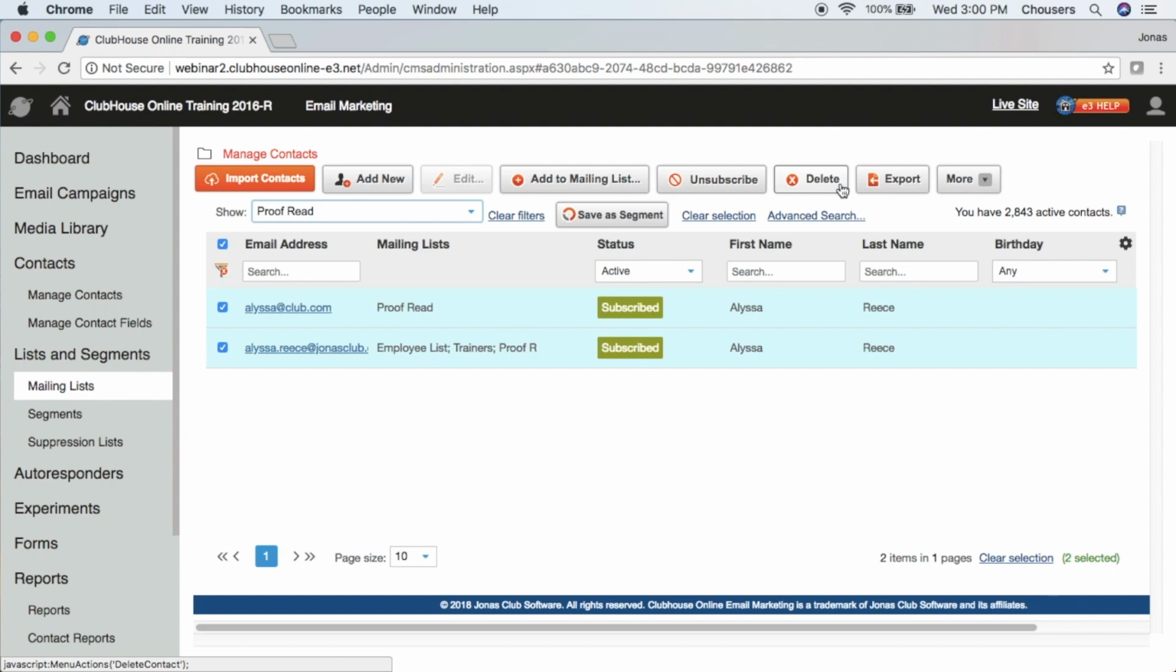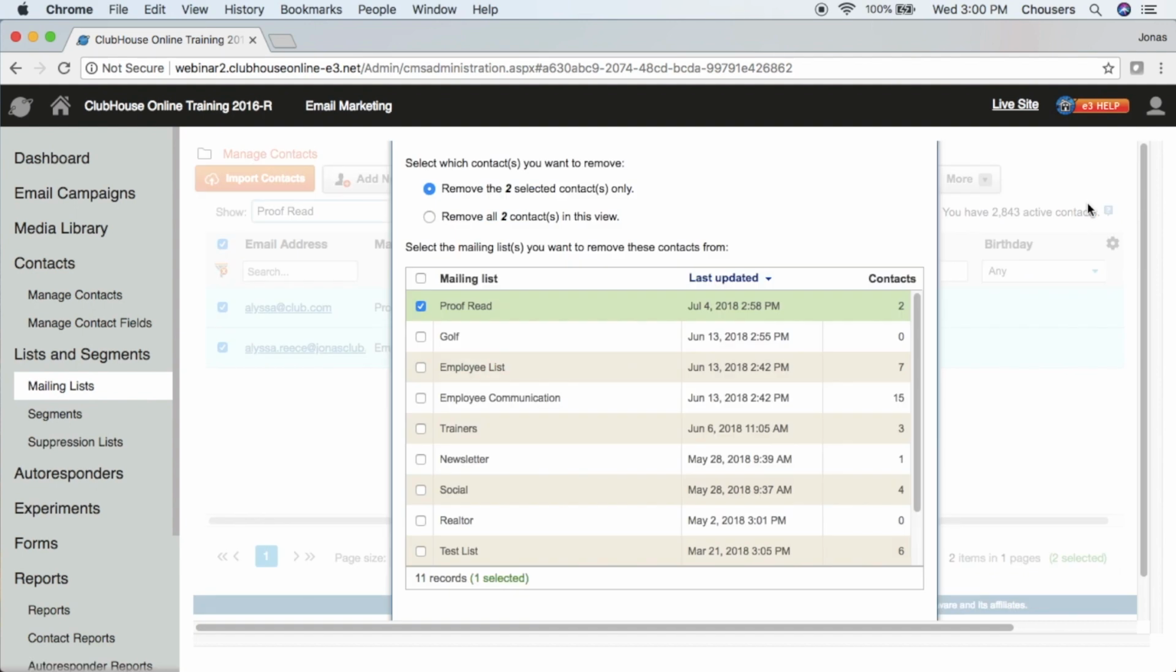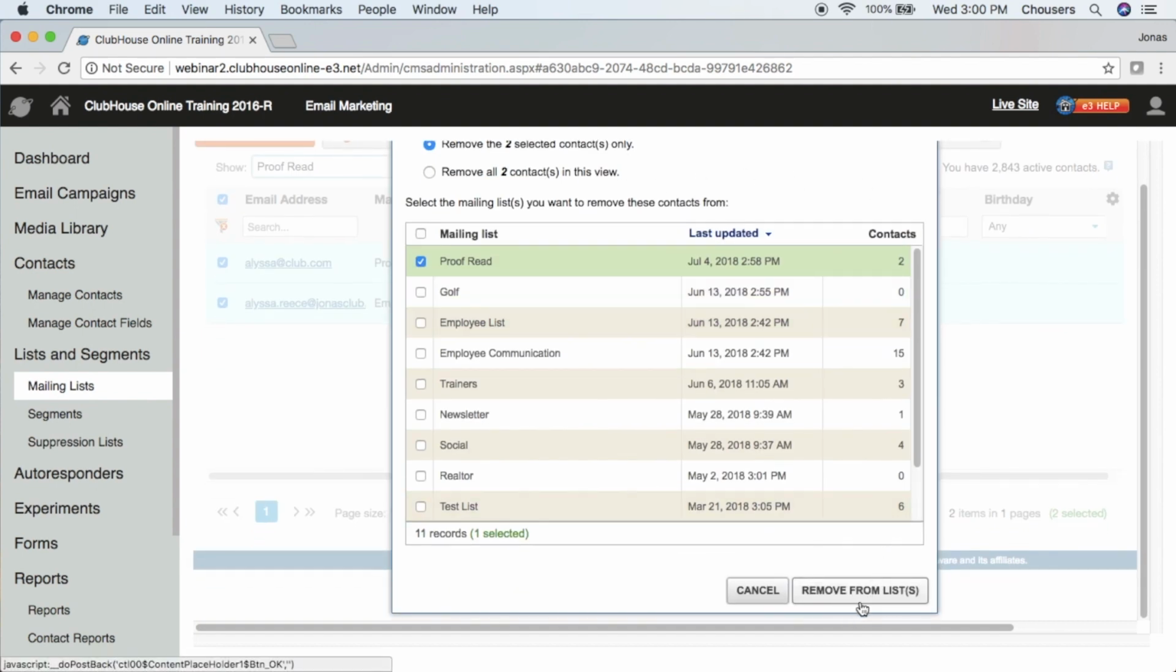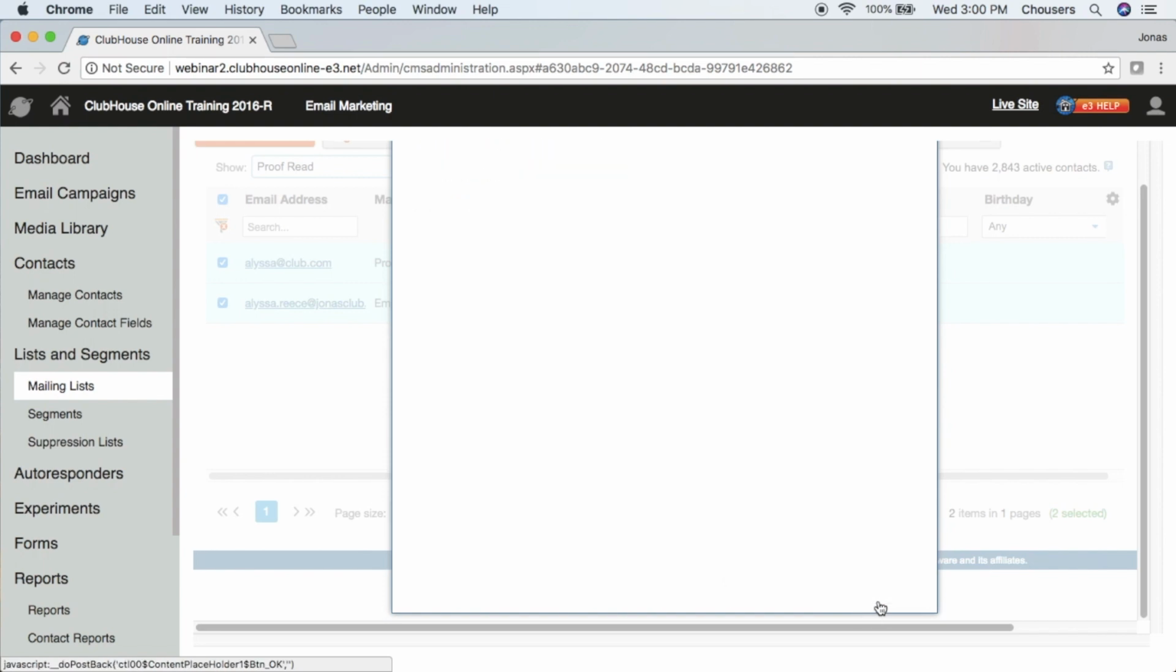Instead, what you're going to do is click on that More dropdown, and we're going to choose the first option, which is to remove them from the mailing list. In that window, you'll see that our mailing list is already checked. Therefore, we can scroll down and click Remove from Lists.